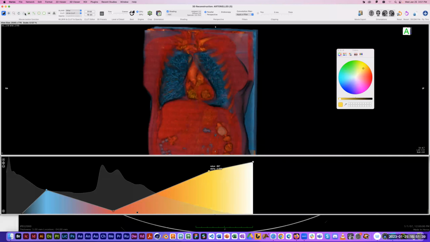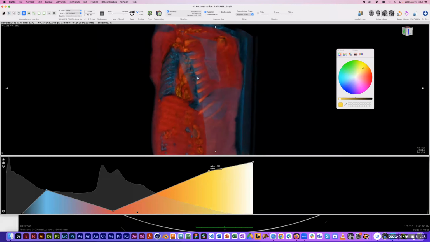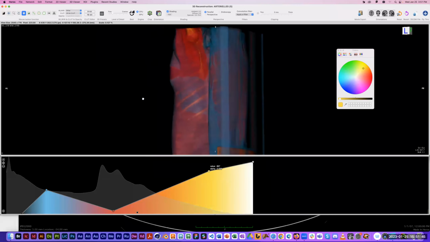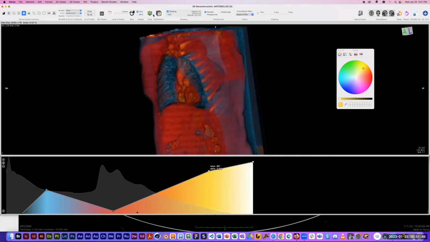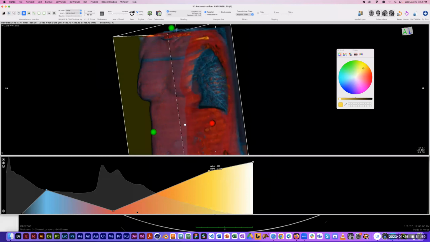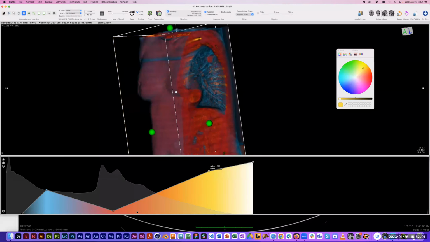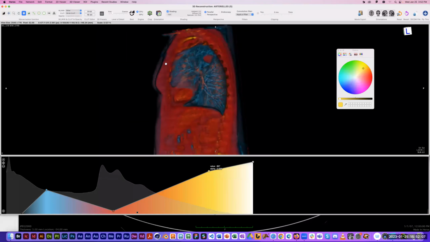So I can then rotate that around up here and see what that looks like. Or I could change my cropping. I could undo the cropping in the coronal plane and instead crop into the sagittal plane from the left. And then rotate that around and see what that looks like.